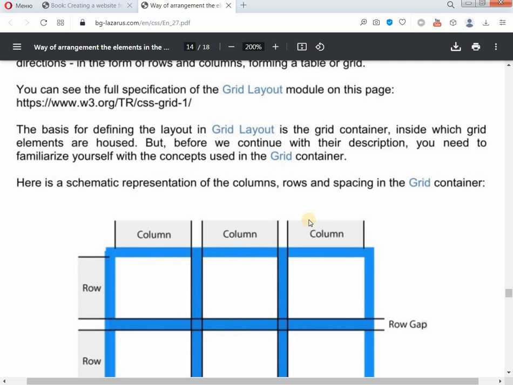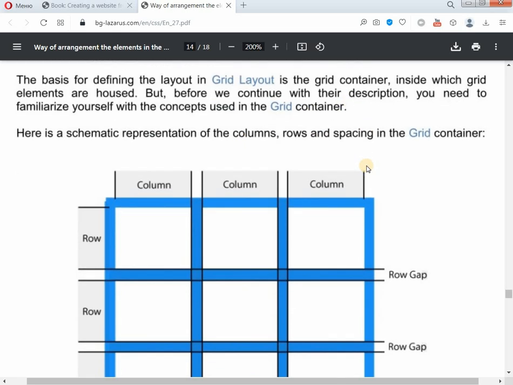The full specification of the module Grid layout can be read at this address. The basis for determining the layout in grid layout is the grid container, in which the grid elements are housed. But before we continue with the description of them, you need to familiarize yourself with the concepts used in the grid container. Here is a schematic of the columns and rows, and the distances between them in the grid container.